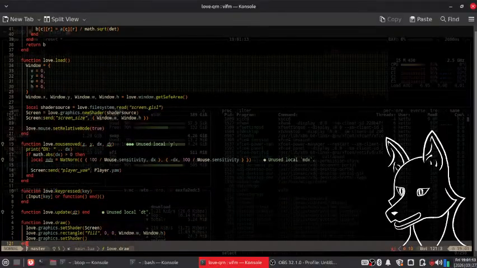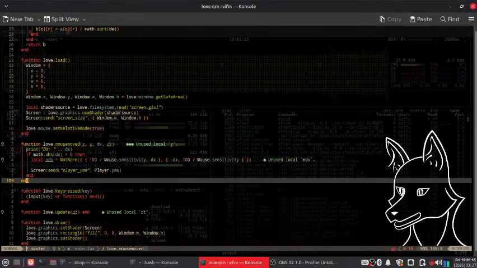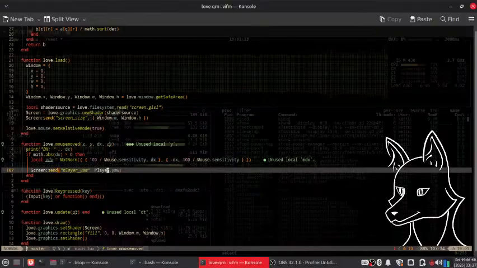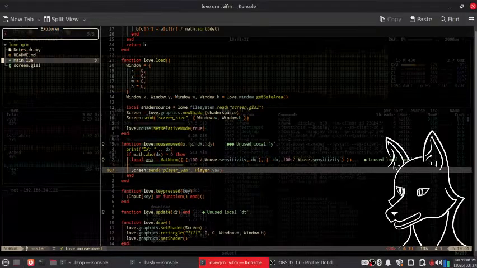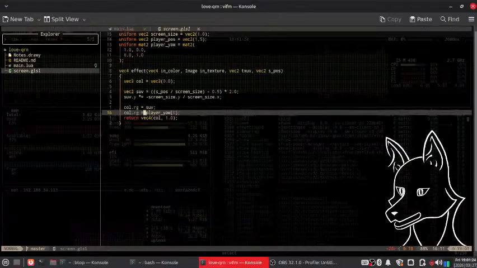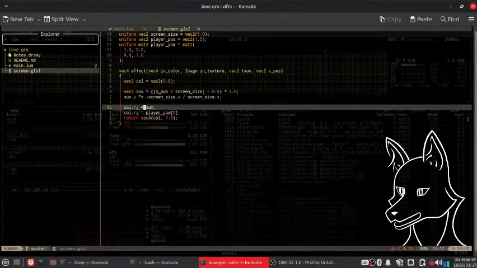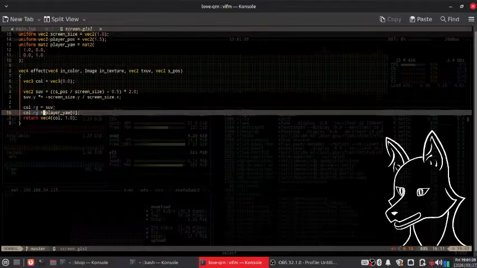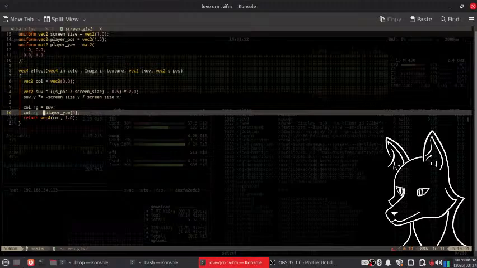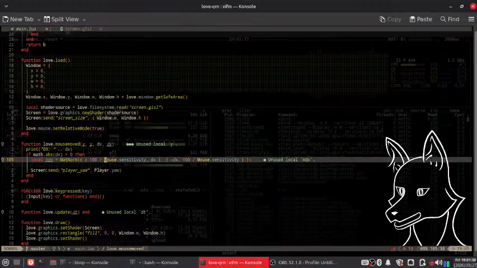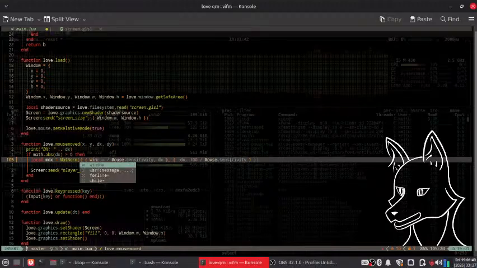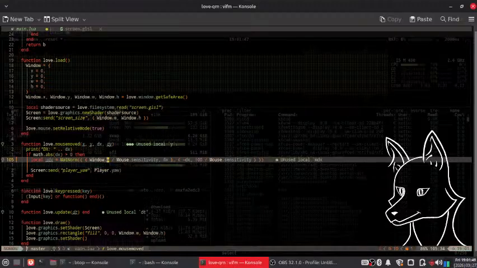Now I think there is a bit of a problem with player Ya here. I don't think it's quite working properly. So one of the things we can take a look at is player Ya. Okay. Now this is actually window dot width divided by, and then window dot width.